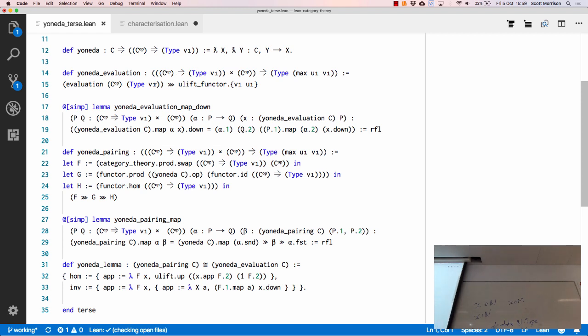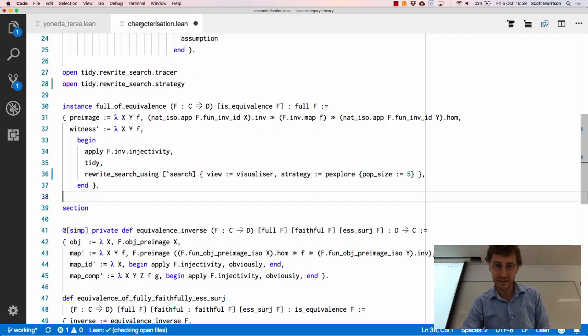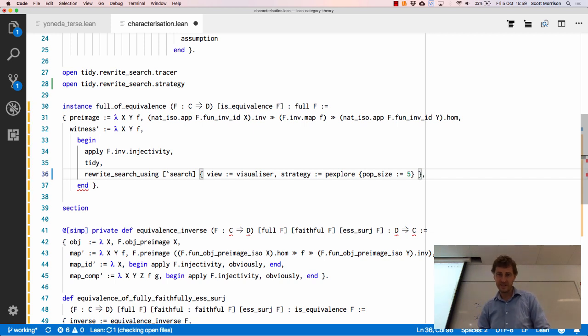And you can see that that's the definition for people who know the Yoneda functor. You can see that we really say as little as a human would say, even on a terse day, to define that. And that's all possible because of writing nice tactics.